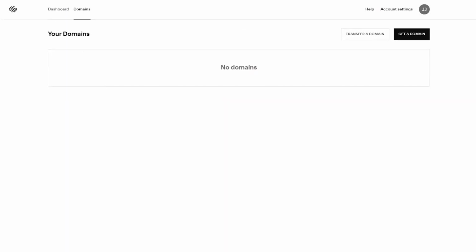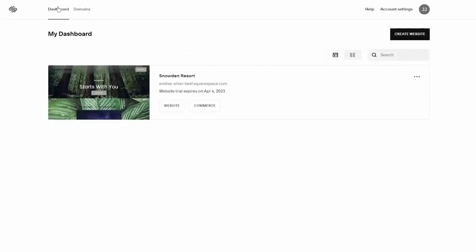So yeah, if I were to go over everything in a jiffy. You have a dashboard, okay? This is the dashboard. In your dashboard, you can create a website for yourself if you want to. Now, your creative websites will be shown over here, and this is how they're going to look, okay? Where you have your Snowden Resort and everything. This is how your website's going to look.